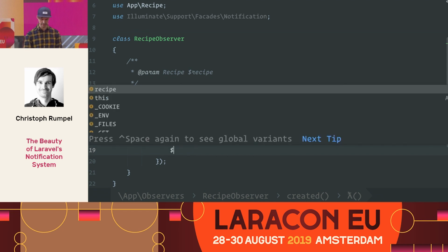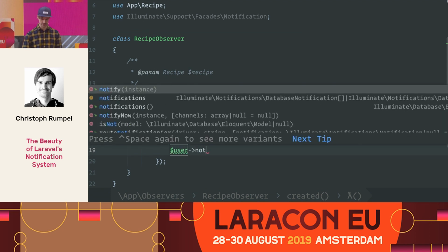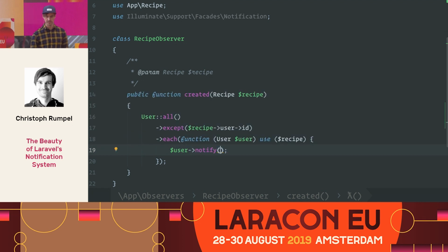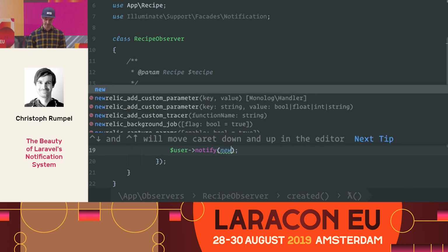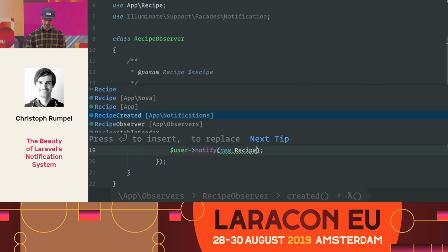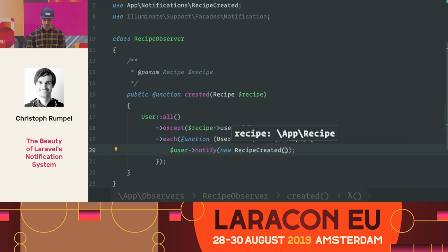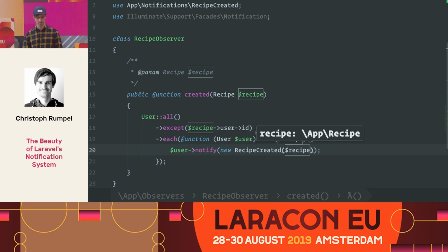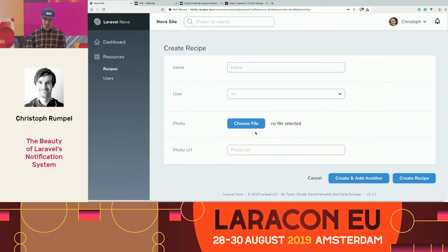Now I can take this user model and use the notify method on it. The notify method is not something that I have defined in my user model. It comes with the Notifiable trait by Laravel that is already by default in the user model. And now the only thing left here is to add this recipe created notification instance, and we're going to pass in this newly created recipe. OK, so I think we're ready to go, so let's give it a try.